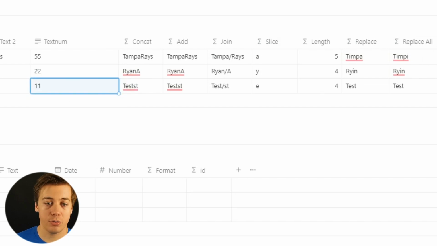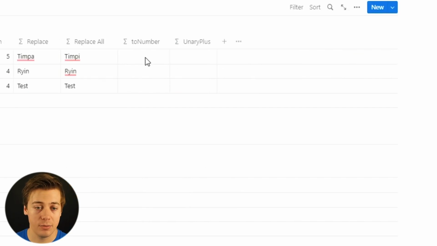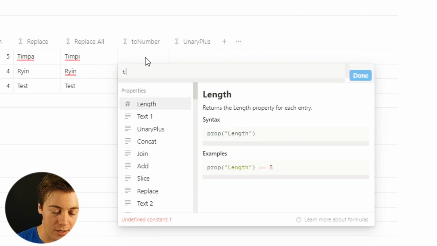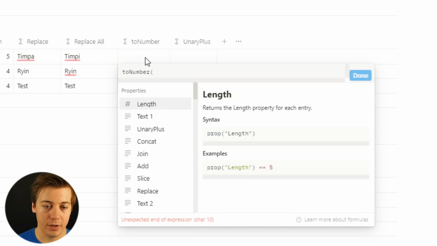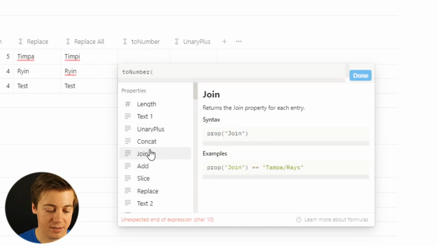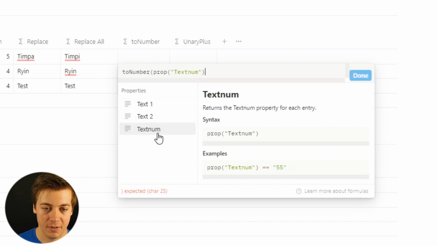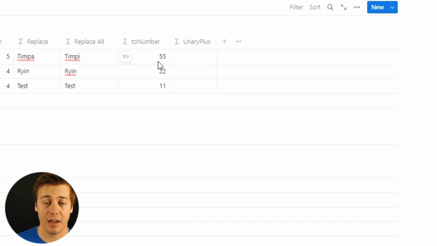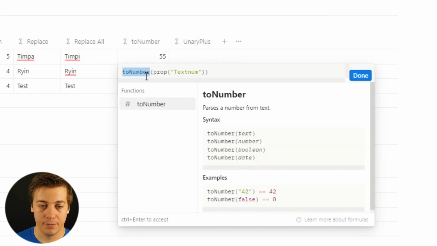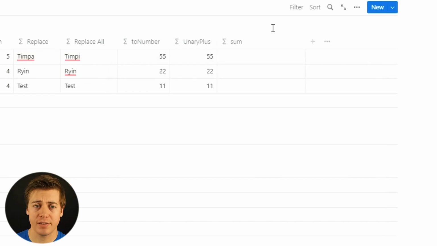Now this is what it's going to do. toNumber is actually going to format this into the specific number. So it will be now an integer. So toNumber, and then we'll put over here text num. Now this is a specific number that's attached to it, not a string. And it's the same thing with unary plus. So just copy this formula. Now to show you guys this works, we're going to add toNumber plus unary plus.